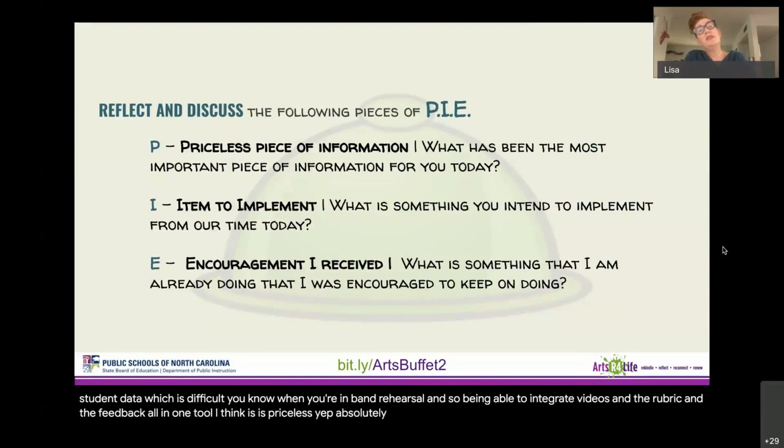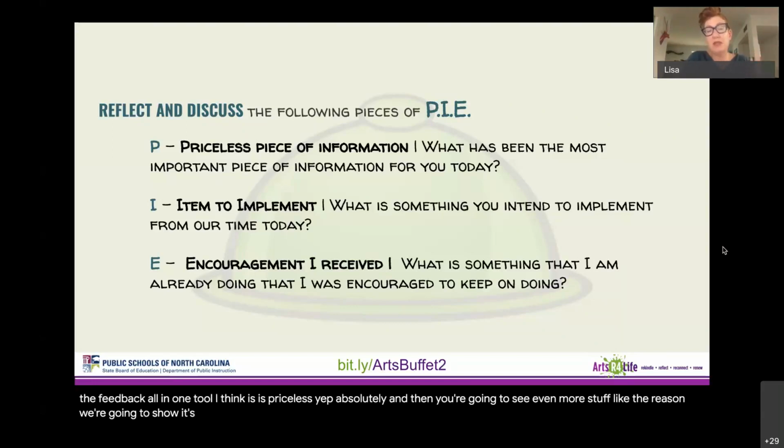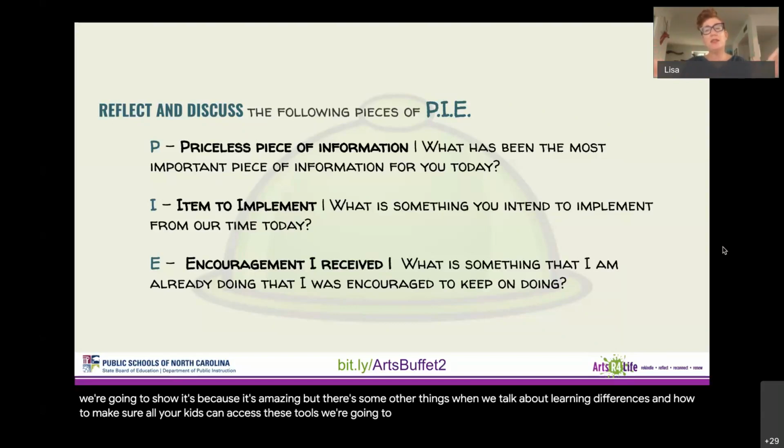And then you're going to see even more of the dessert stuff. The reason we're going to show it is because it's amazing, but there's some other things when we talk about learning differences and how to make sure all your kids can access these tools. We're going to show you some amazing things about Flipgrid next week that are going to literally blow your mind.